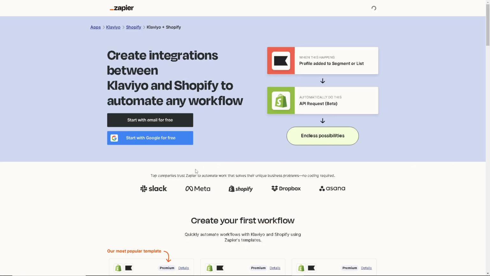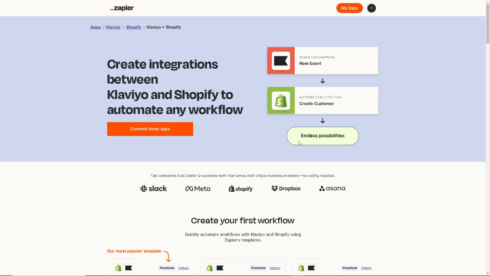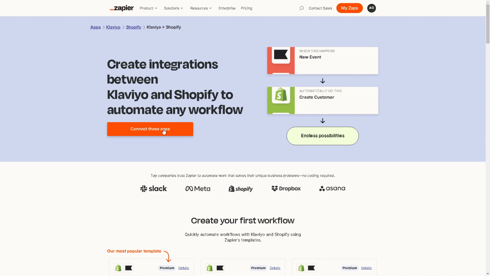Now, the next option that we are going to explore is using Zapier, because from here you can create integrations between Klaviyo and Shopify to automate any workflow and have all these endless possibilities, from new event to create a customer, from profile added to segment or list to API request beta. All you gotta do is click on the orange button here to connect these apps.